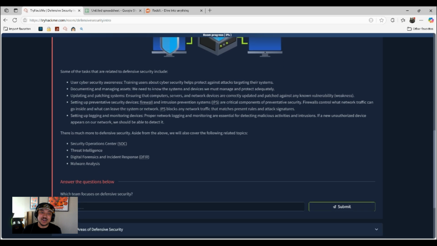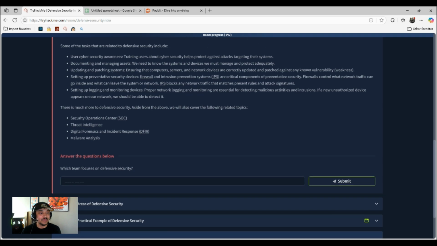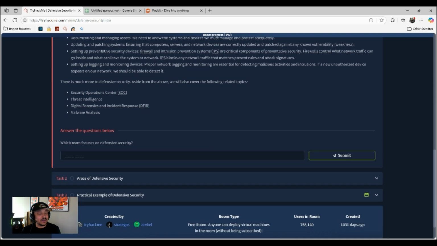And then setting up logging and monitoring devices. So your SIEMs, there's a lot of them. I know through these courses we'll be going into Splunk, which we'll be doing a lot of monitoring and going through logs. So I'll wait to dive into that at a further talk. But we'll also be covering Security Operations Center, that's known as a SOC. You have threat intelligence, digital forensics and incident response, and malware analysis.